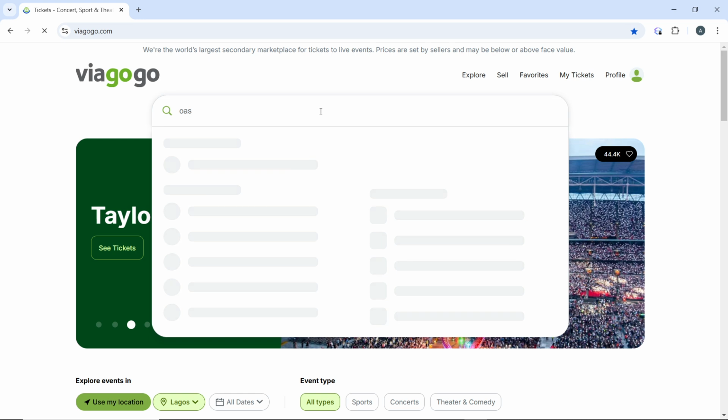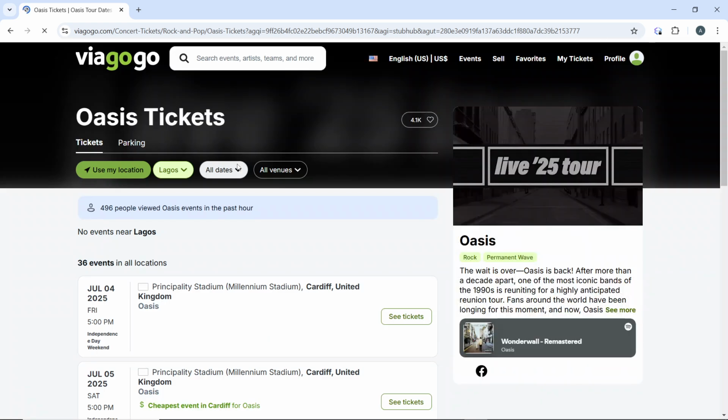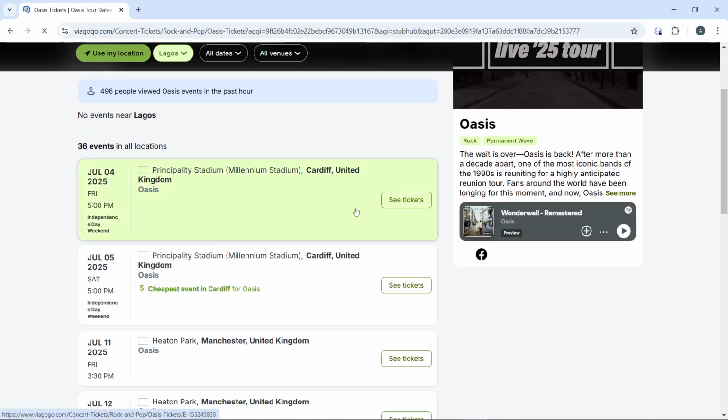So let's say I want to go to Oasis, and I just click on that. Now browse through the event listings, which are here, and select the tickets you want to buy. So I'm going to click on this. Once you've selected your tickets, verify the ticket details such as seating, price, and total cost on the review page, which is going to be up very shortly.